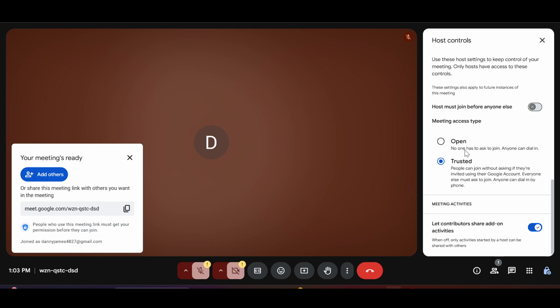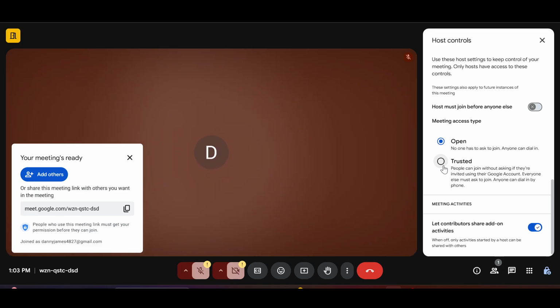And here are two options, open and trusted. Make sure the option is opted for trusted only. Then and only then you will be able to enable the waiting room in Google Meet. But if you keep it open, anyone can join your meeting without your permission.